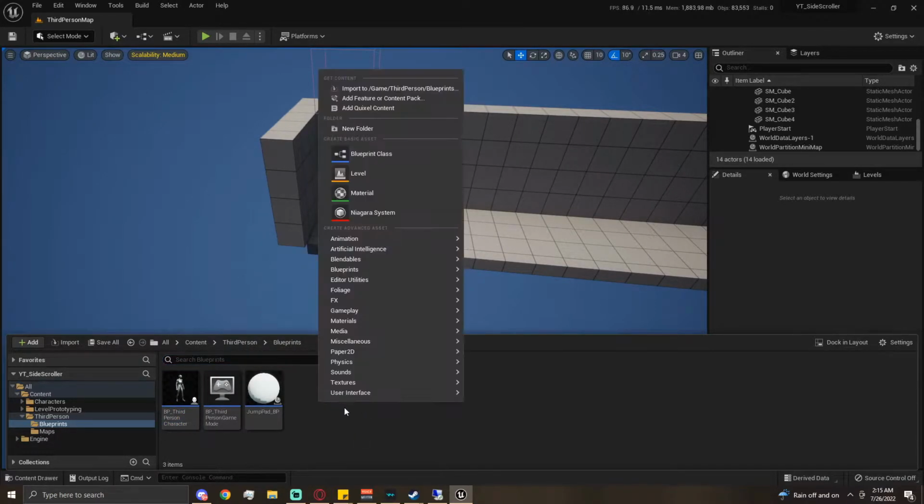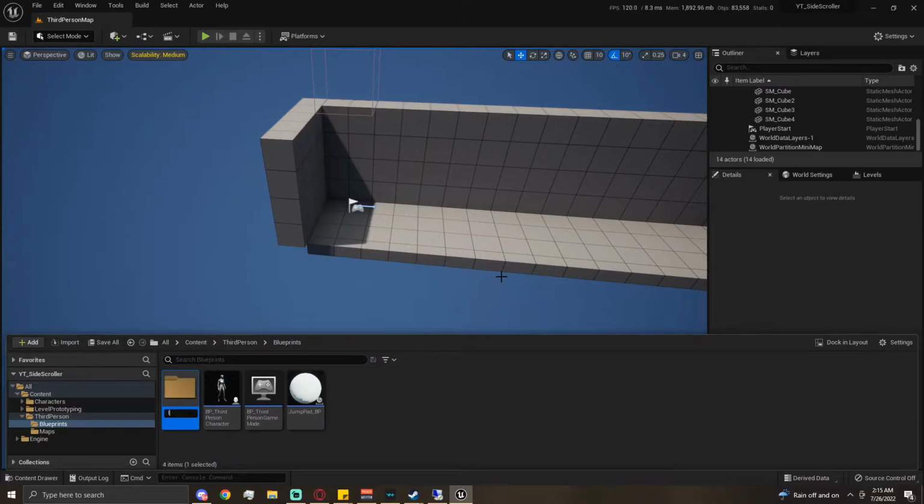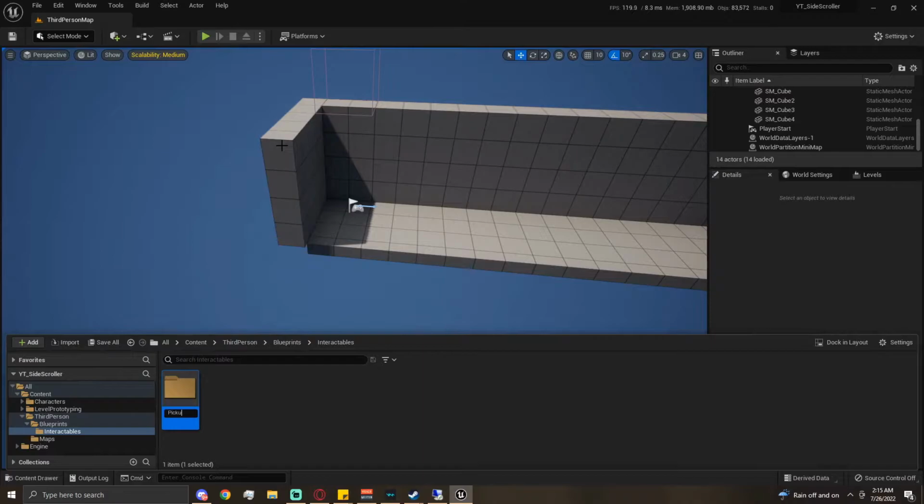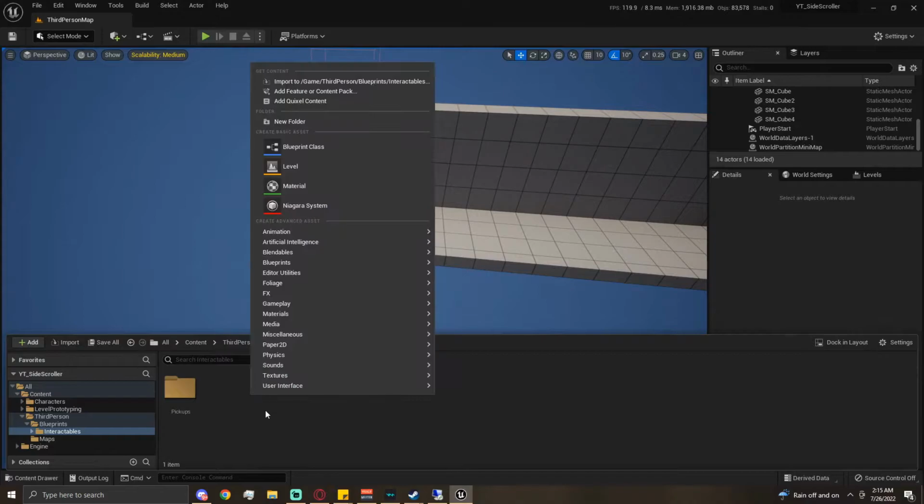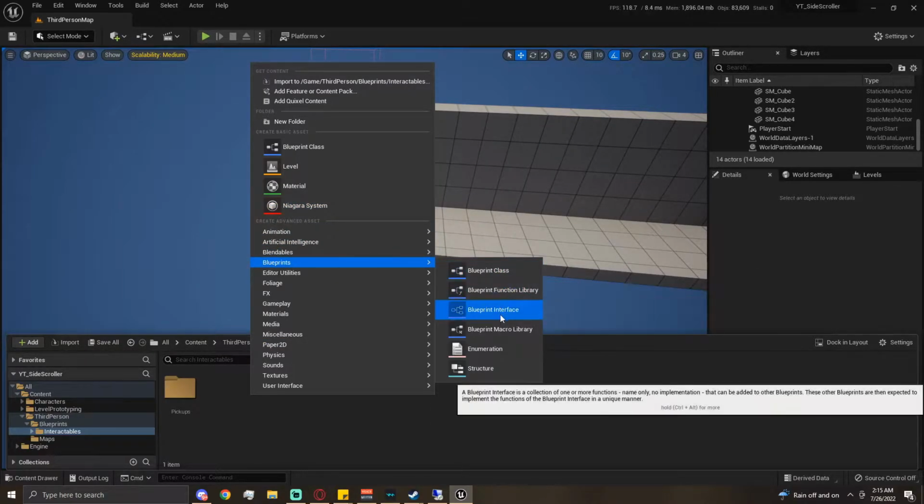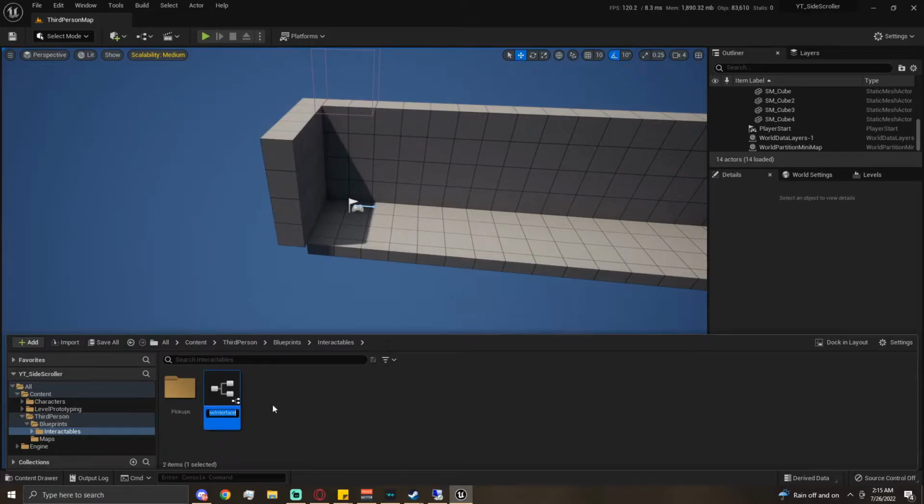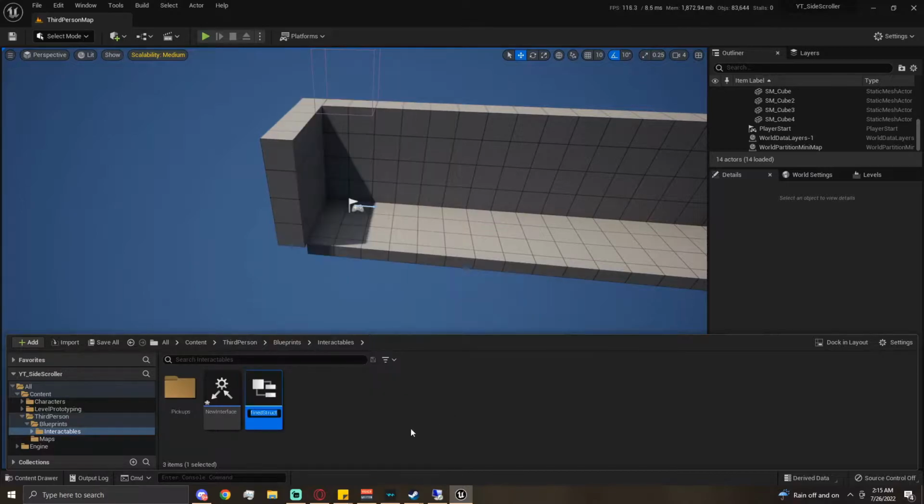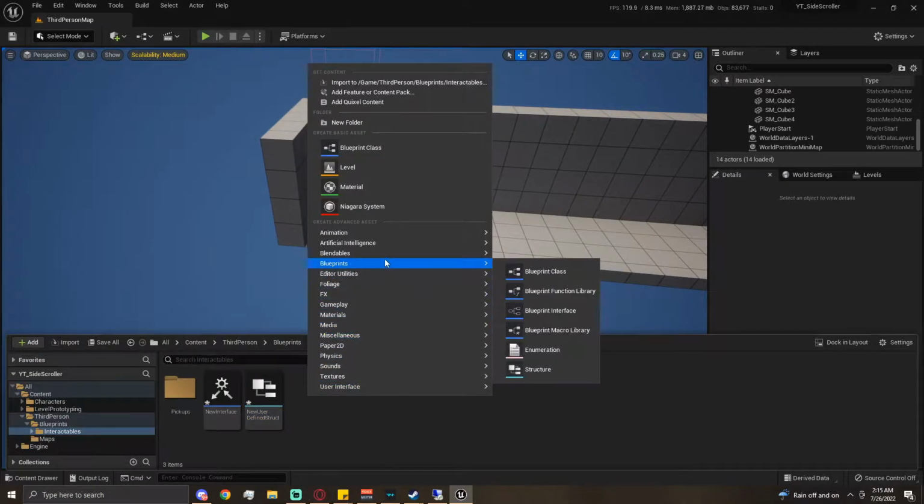Okay, so first things first, let's right click, create a new folder. As you saw, it was interactables. Open that up, and I'm gonna right click another new folder and call this one pickups. And then just leave that to the side for right now. Right click in the main folder again, or in the interactables folder, and we're going to grab a blueprint interface. Right click again, a structure, right click again, and a blueprint enumeration.